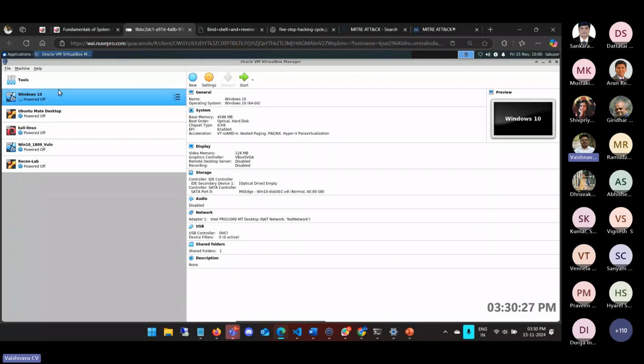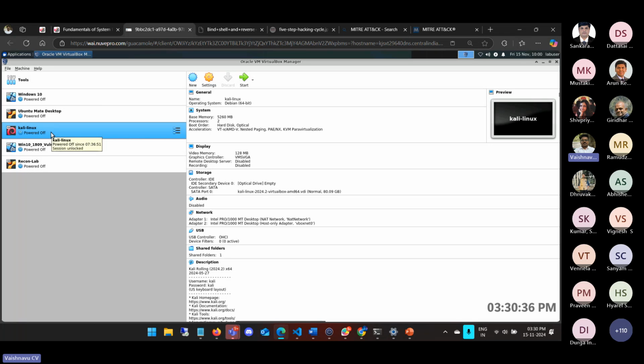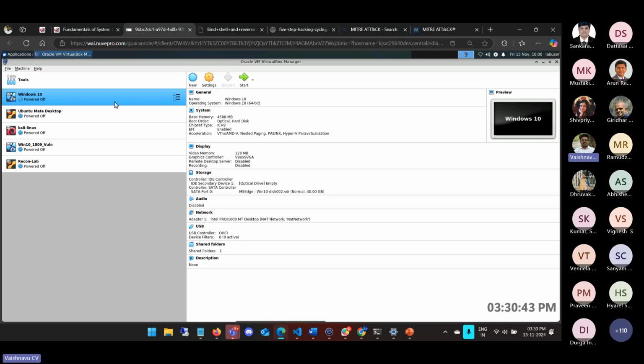One at a time. Please don't go and double click. The Windows may get corrupted, and the Kali also may get corrupted. So do one thing, start individually. For example, I'm going to start the Windows lab. So try to select the first VM. And once you select the VM, you can click on the start icon over here.